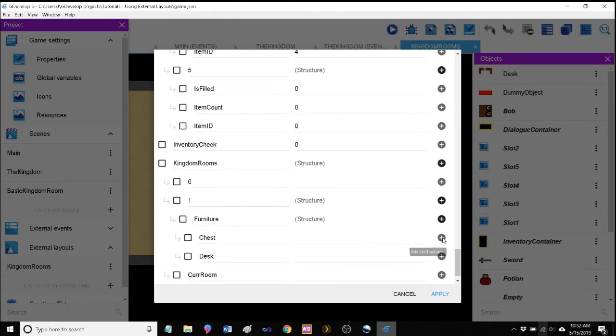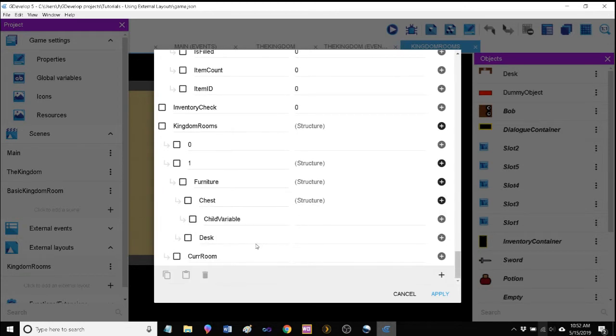And every piece of furniture is going to have variables as well, right? The chest, we need to know where it's located, so we need our X and Y position. This is going to tell us where to place the chest with our code. The chest is also going to need an item ID in case we want to load it with something. It's also then going to need a way to keep track of whether that item is in there or has been taken. For that, we're going to add an isFilled.